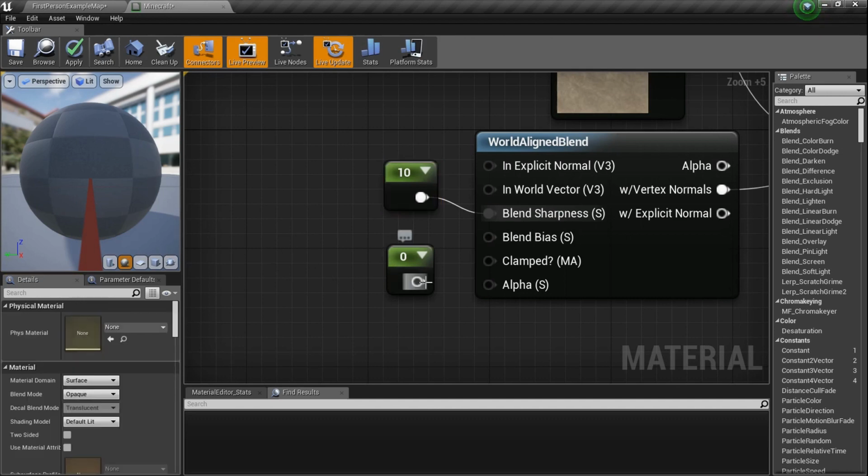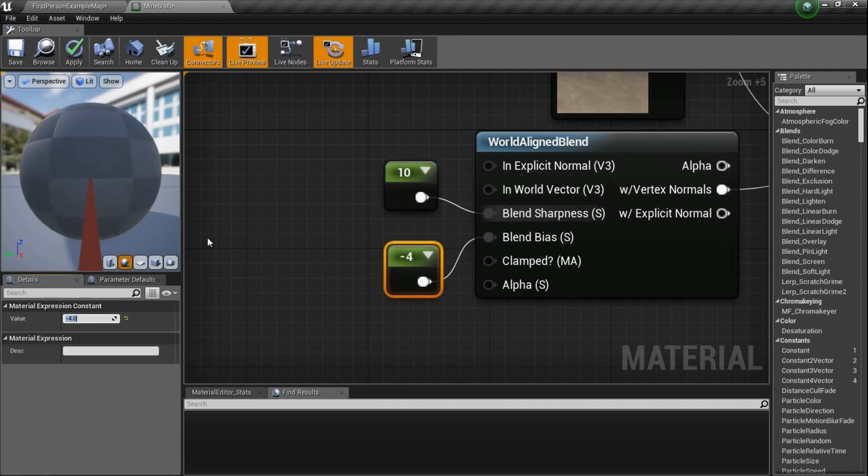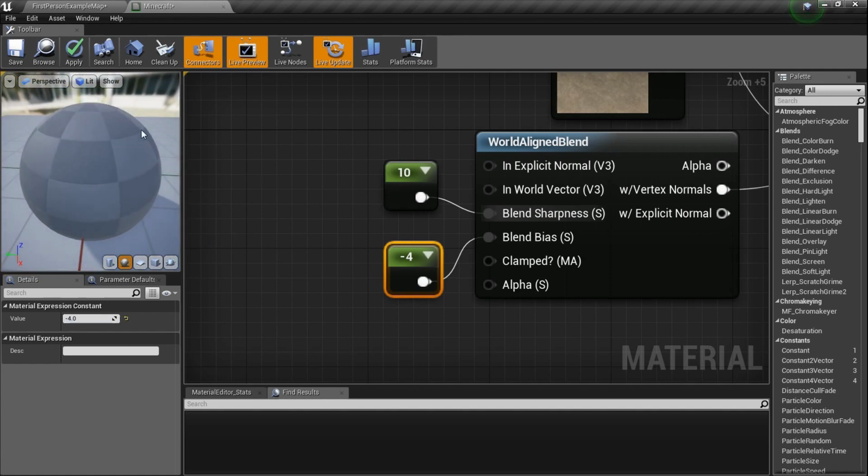You're like, I don't see nothing yet. Don't worry, just relax. Go into blend bias there. Let's click on that one. Make sure we're clicked on that one. Let's press -4. The old -4. Now, let's see what's going on here. Let's look at it here. We got some dirt all around the sides.